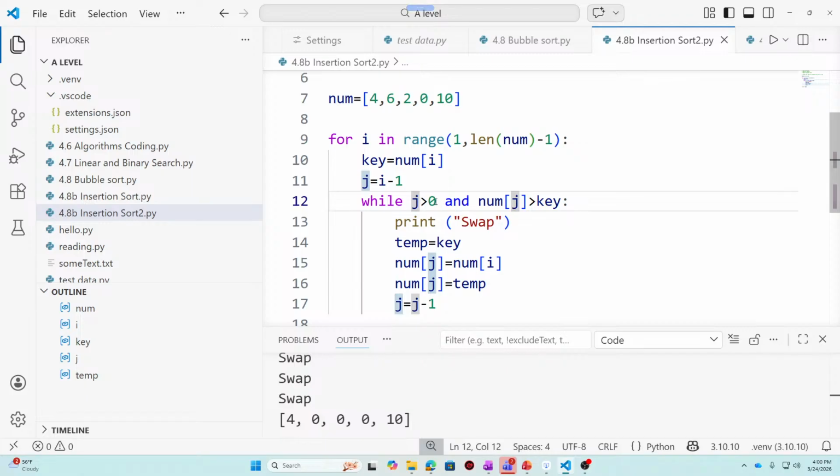While j is bigger than 0 and num j is greater than key, that makes sense. Swap. Temp is equal to key. I think the problem's in here. Temp is equal to key. Num j, well, I need to, okay, num j is equal to num i. Is that correct? Num j is equal to num i.